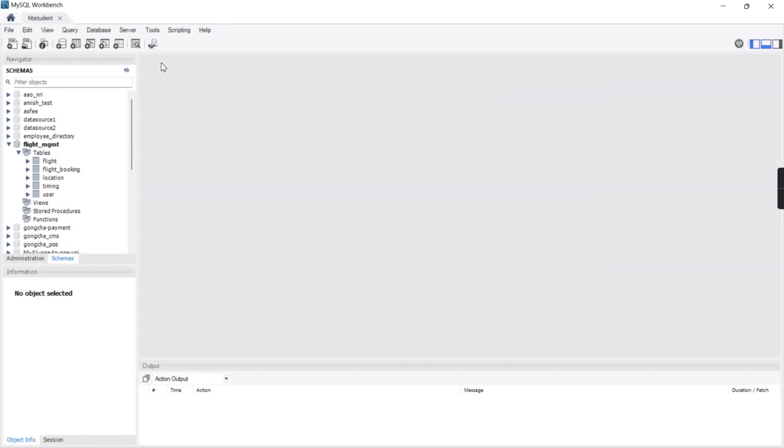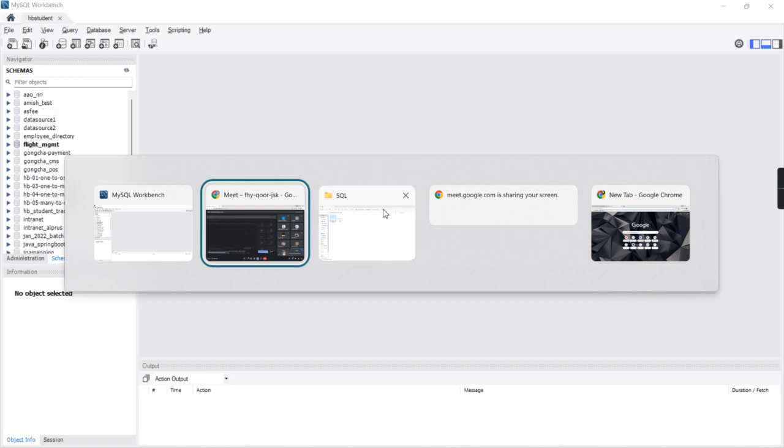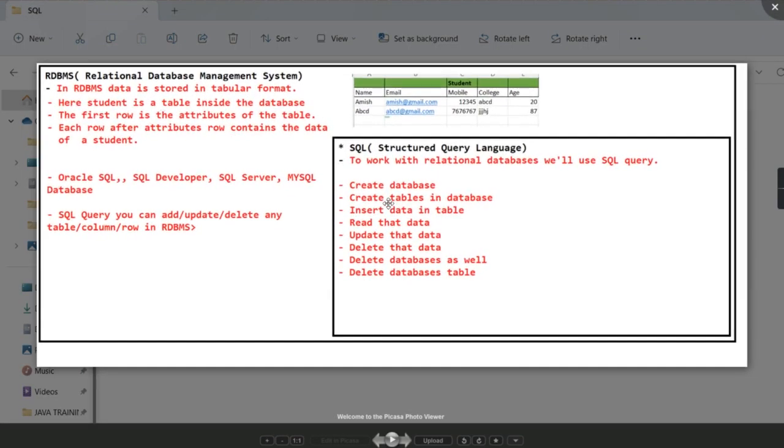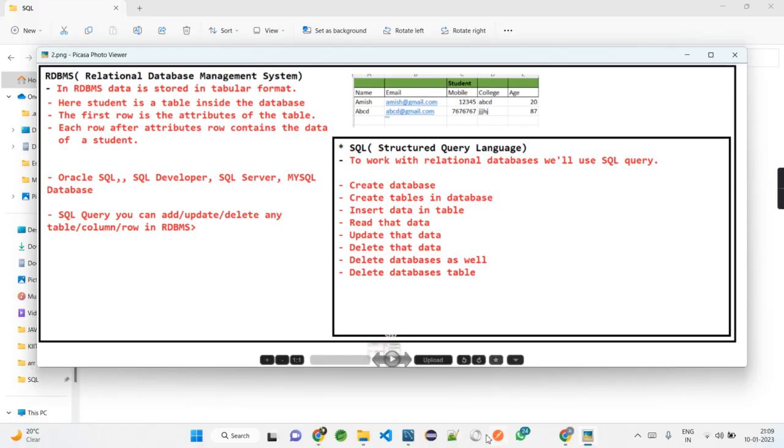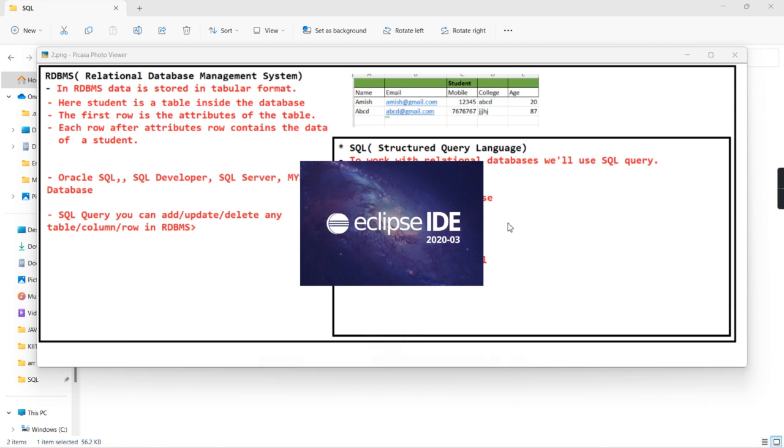Let me close all. All right, so what is the first process? Yesterday we saw that if we want to use some query, first we have to create a database. So first we'll create a database inside this MySQL Workbench. Same as in Java: if we are using the Eclipse IDE, the first process is to create a project, one Java project, and then inside that Java project we create our class.